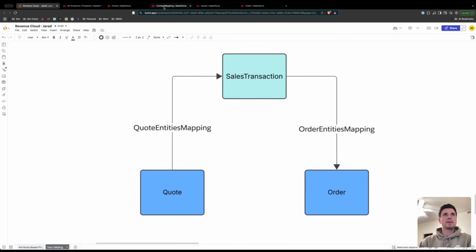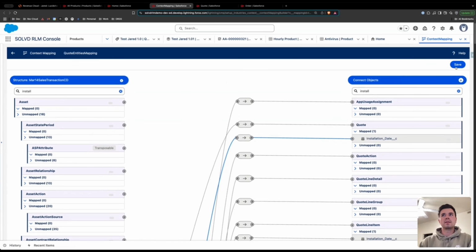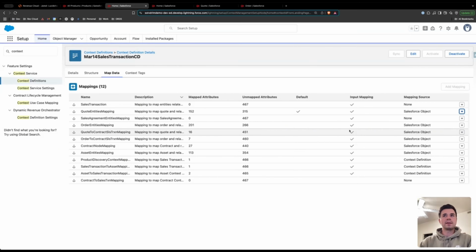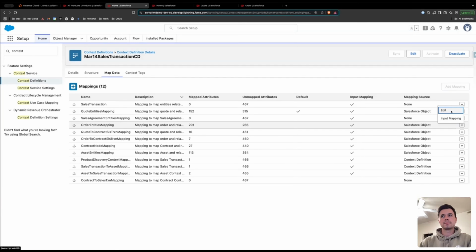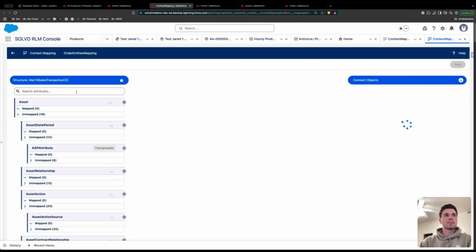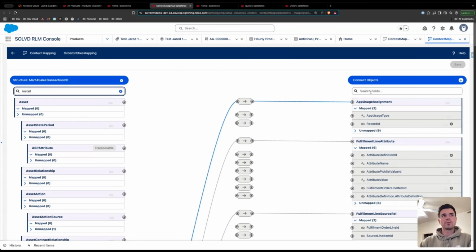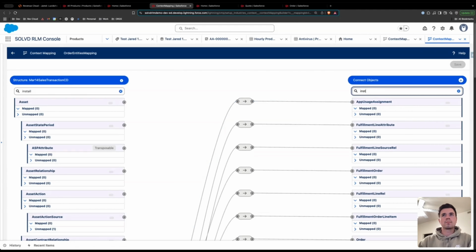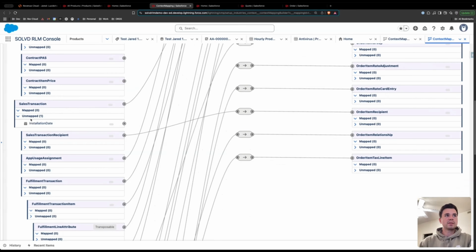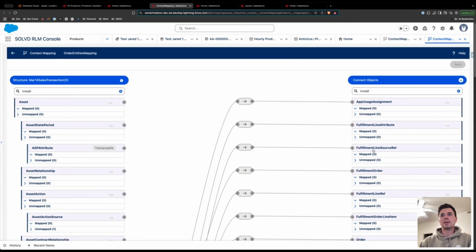Coming back here, once this is saved, we're going to go back to the context definition, and we're going to go to the order entities mapping. Go to map. And we're going to map from the sales transaction to the order. So I'm mapping from the sales transaction installation date to the order installation date.